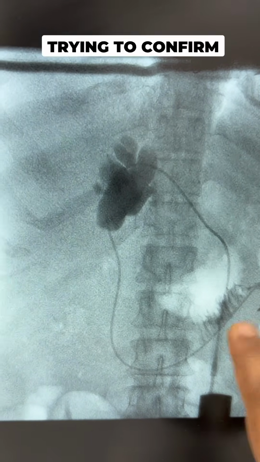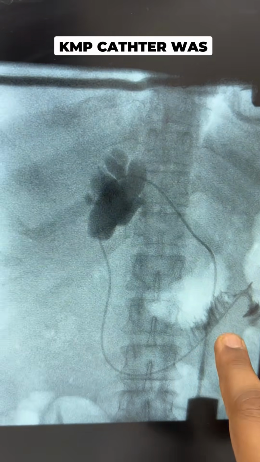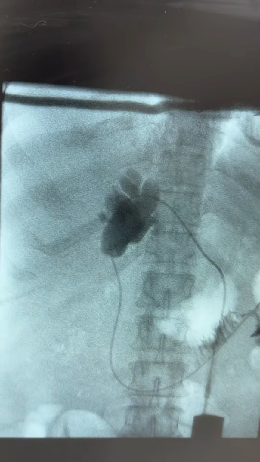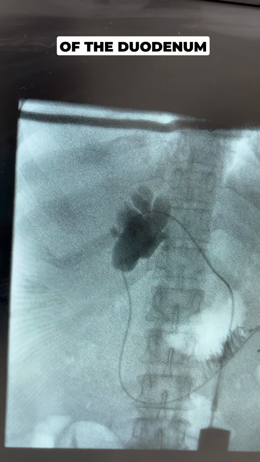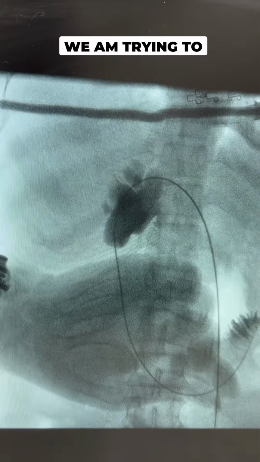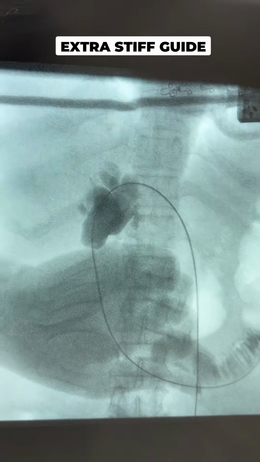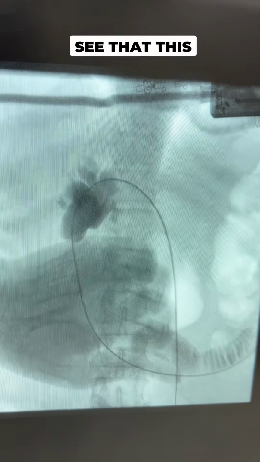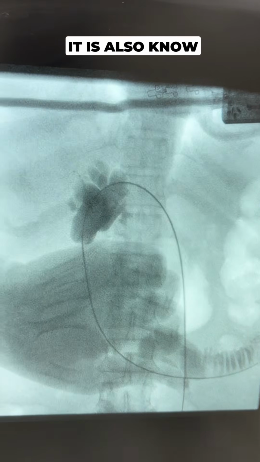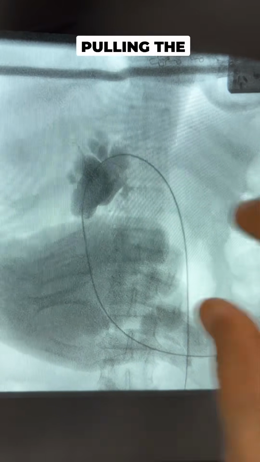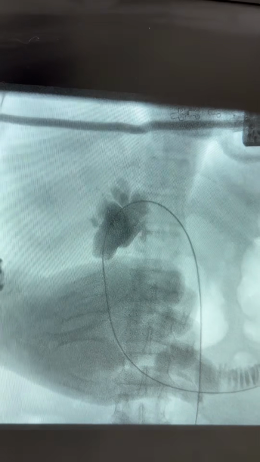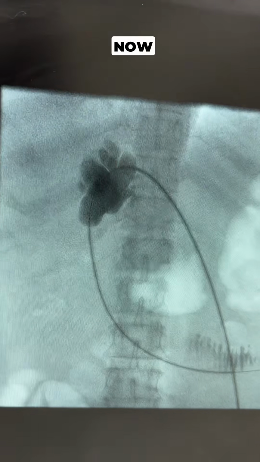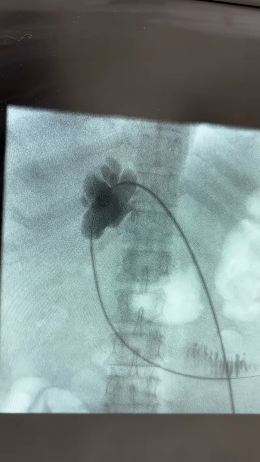Here I was just trying to confirm that this KMP catheter was inside the duodenum. We can see that there is opacification of the third part of the duodenum. Now I'm trying to pass this extra stiff guide wire, and you can see that this extra stiff guide wire is also pulling the duodenum and straightening it. Once this extra stiff guide wire is within the duodenum, we will remove the KMP catheter.